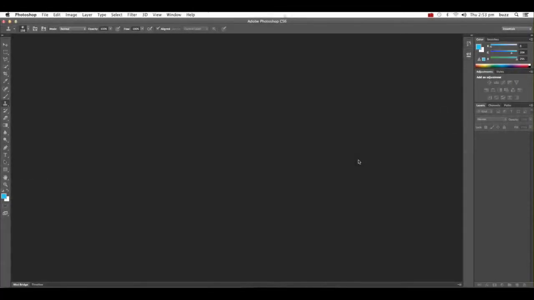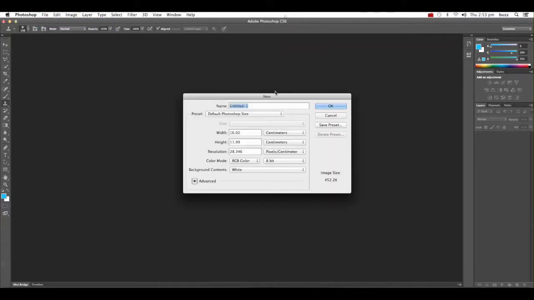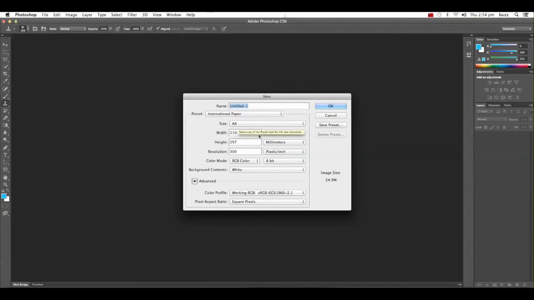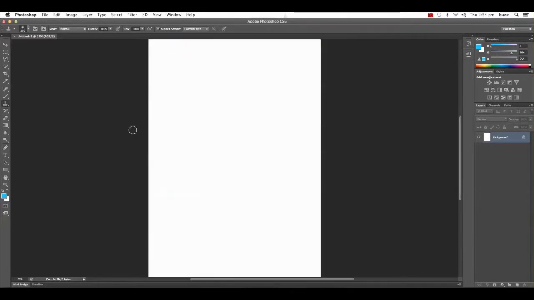In this video, I'm going to show you how to add and manipulate text in Photoshop. We're not going to start with a photo, we're going to start with a blank file. So I'm going to go to File, New. I want my file size to be A4, so if I change the preset to International Paper, you can see that it's already set in there for A4. Click OK. Alright, so there is my page.